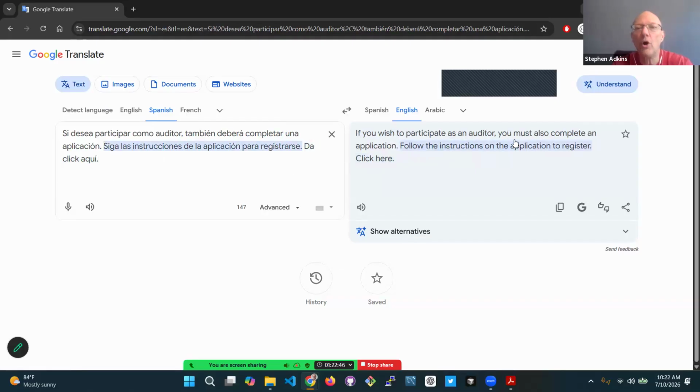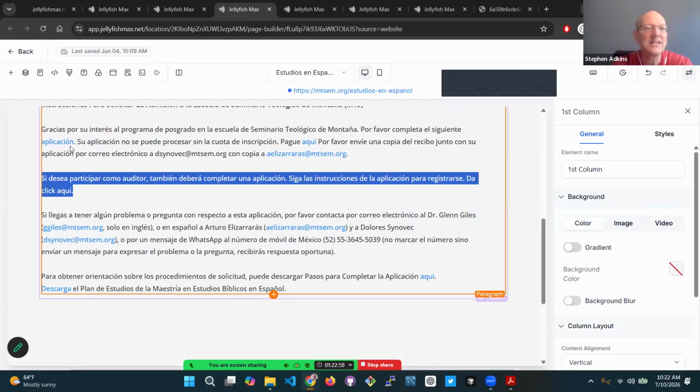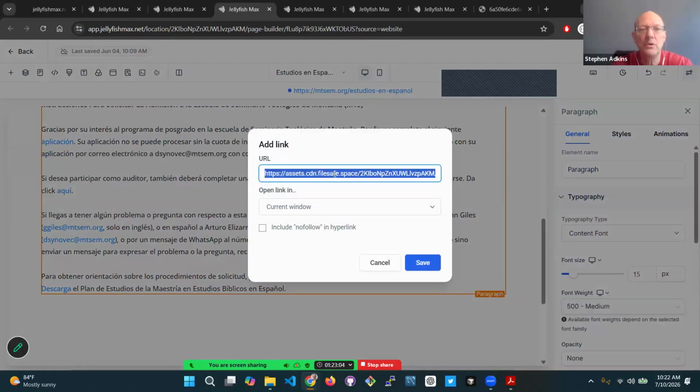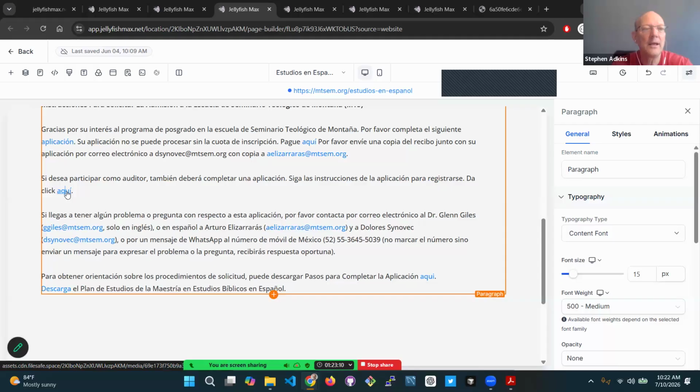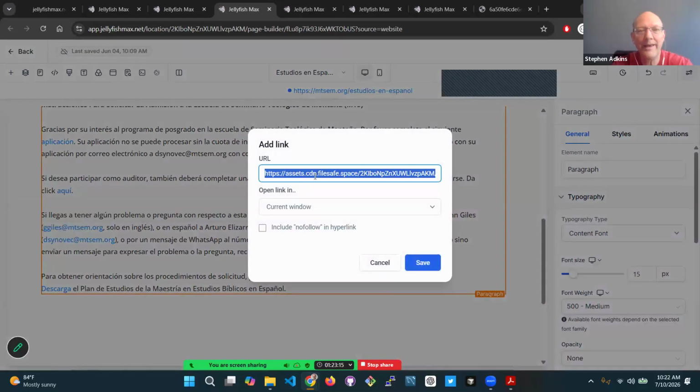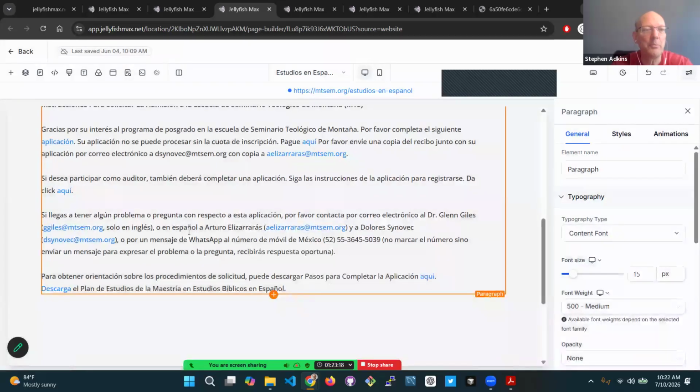If you wish to participate as an auditor, you must complete an application. Follow the instructions on the application to register. Click here. Okay, so that's the same as this. So I'm going to copy that and go here. And I can't tell. I'll have to publish it and see whether it's all worked out well. Okay, this is a mail to link. This is a mail to link. This is a mail to link.